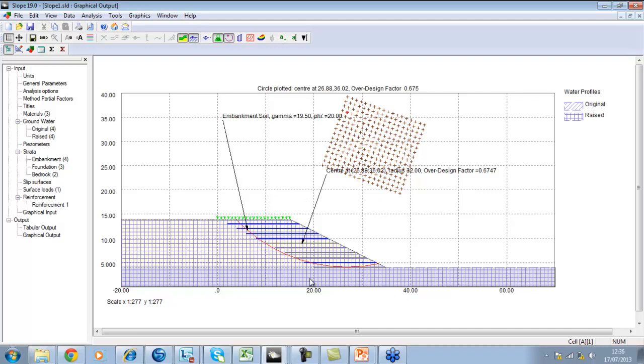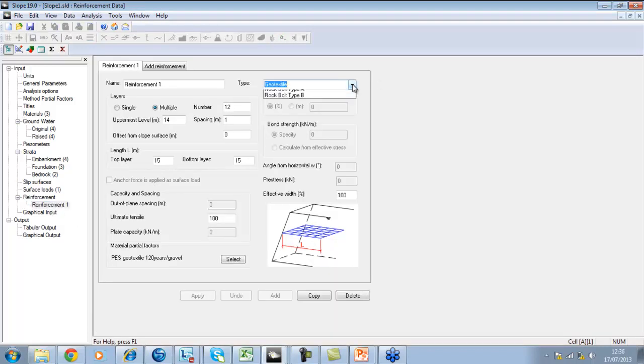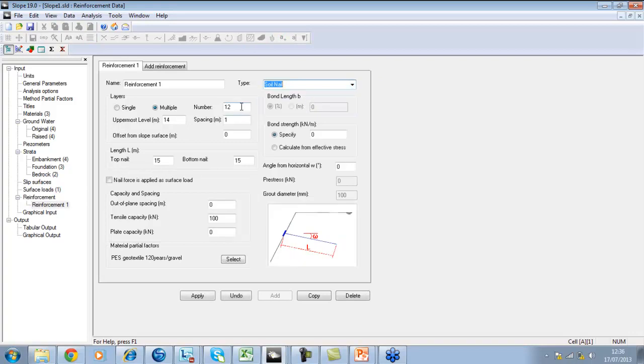It depends on how often this would occur as to how you might want to change a reinforcement. But say I wanted to change it to soil nails, maybe I wanted to make the spacing lower. I'll increase this accordingly. You have the choice to calculate the bond strength here, so I'll do that. I'll keep them at an angle. Outer plane spacing will be maybe 2. I'll increase the tensile capacity because otherwise it would be similar to running the geotextile.